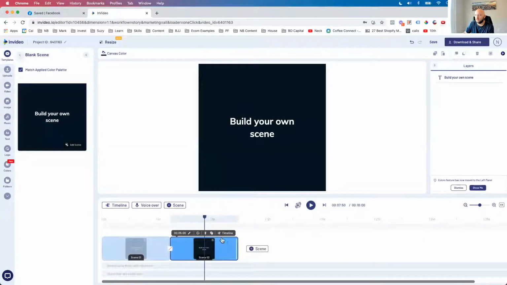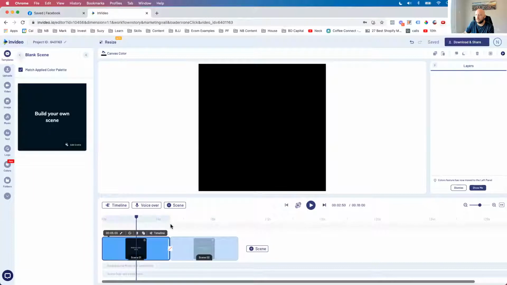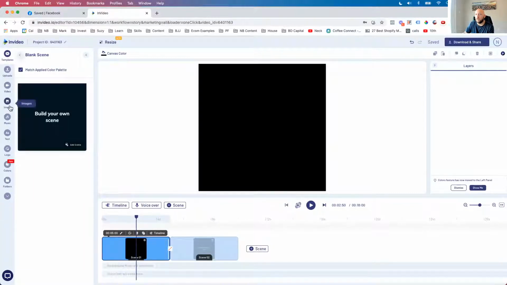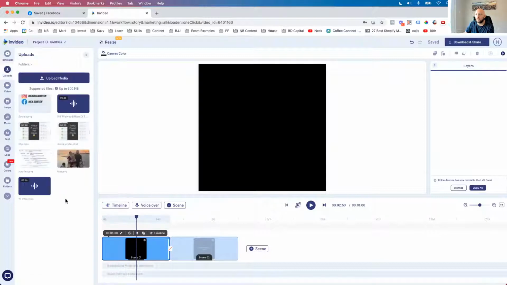Okay, so there's nothing in here. Now I've got two, which I'll need both. Next I can choose things that I upload. Like if I have a video that I shot on my phone or something, I could upload it here. So I would just send it to my computer and then upload it from my computer into the software, into InVideo, and then I would be able to use it here.